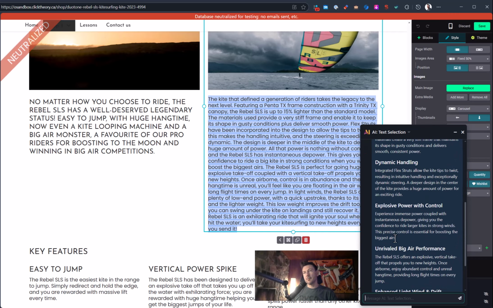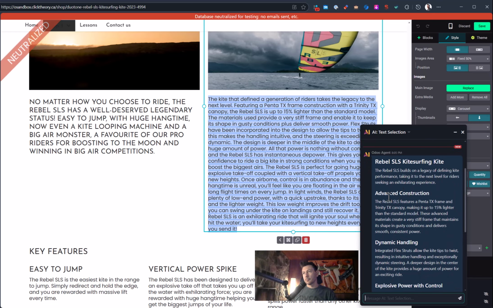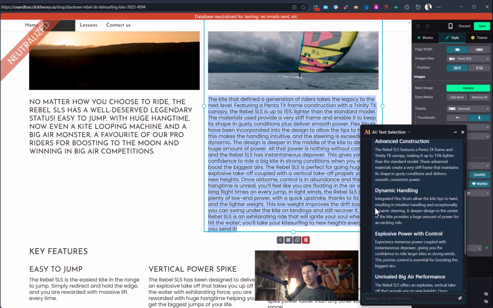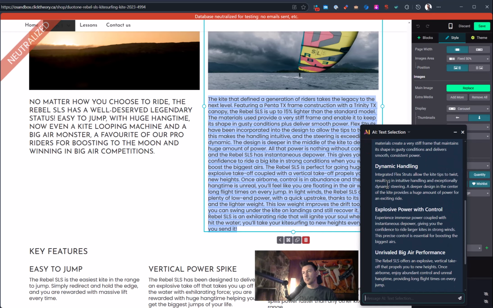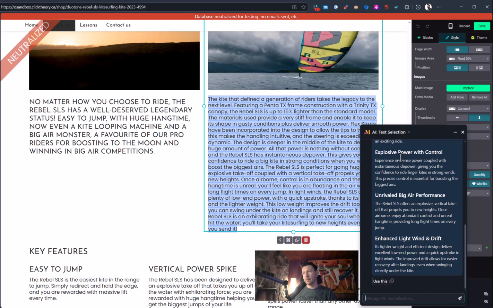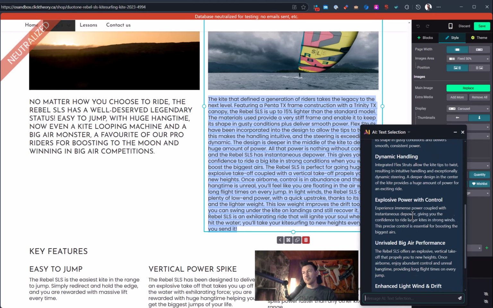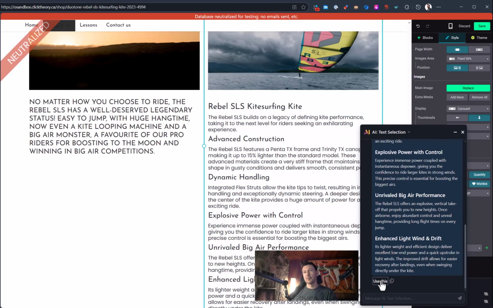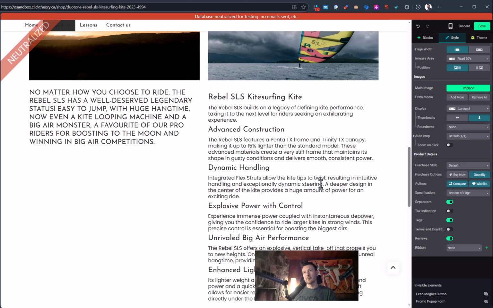So I'm going to read it first. Advanced construction. That's good. That's all accurate. Dynamic handling. Also excellent. Explosive power. Yes. Unrivaled big air. Yes. Enhanced light, wind, and drift. This is truly excellent. And wow, with that quick prompt. Generally, I find I've got to ask it to tweak things a little bit, but this is really well done.